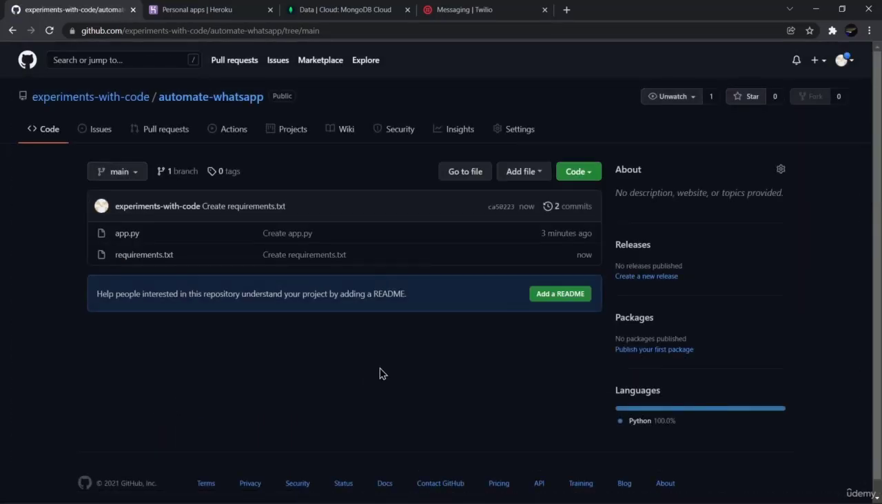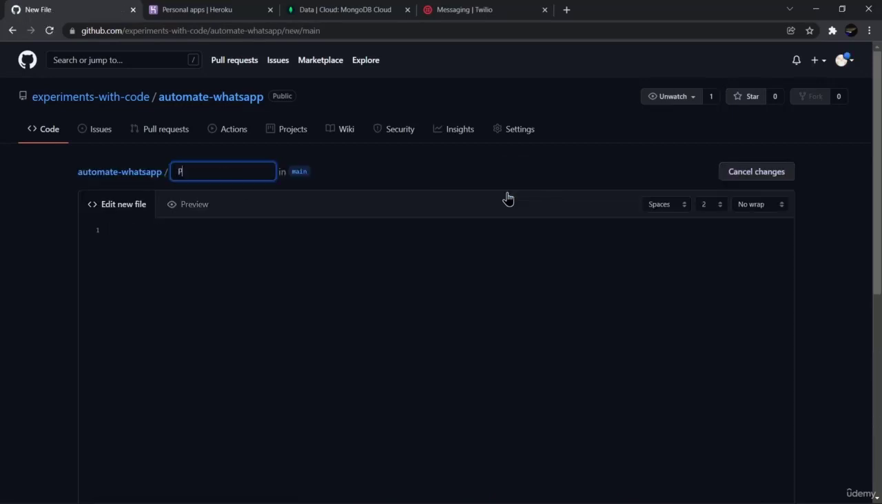And once you're done, we'll have to add the third file, which is called Procfile. So just click on add file and then create new, and then type in Procfile. This Procfile is very specific to Heroku. The previous one, requirements.txt, was not a specific thing. It is pretty much used for all Python projects for deployment as well as locally. But this file is very specific to Heroku.